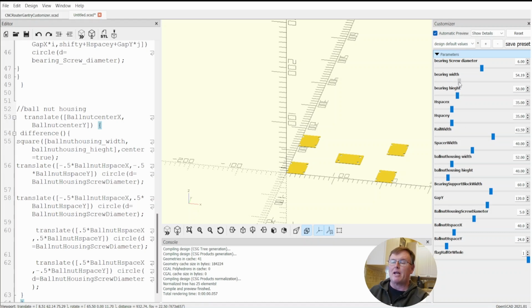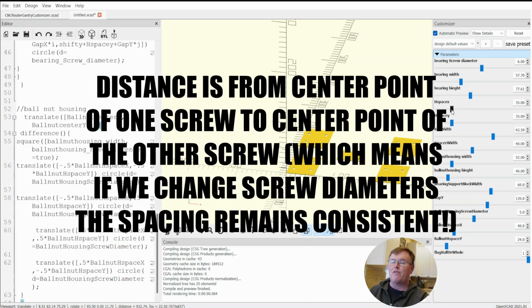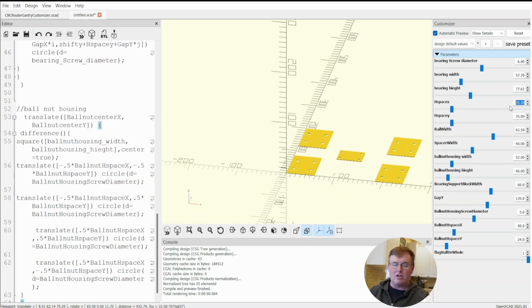Let me stretch this back out and let's change the height of the bearing. Let's make it more. When we do, you'll see that it adjusted all the way, but the hole spacing stayed the same. That's a good thing. What sets the hole spacing? The answer is the H space X sets it. So right now, the distance from here to here is 35 millimeters. If I want to change it, I can type manually. Let's say I wanted to make that 25.5 millimeters because that's the way the manufacturer made my particular bearing. Hit enter, and it adjusted all of them.